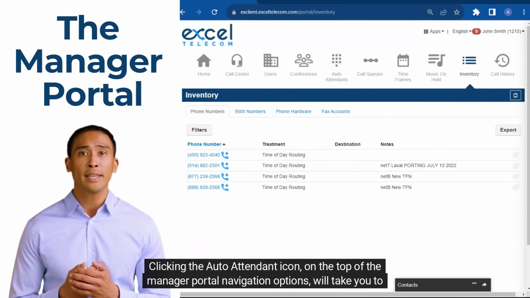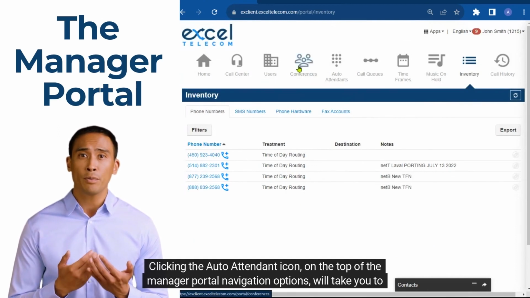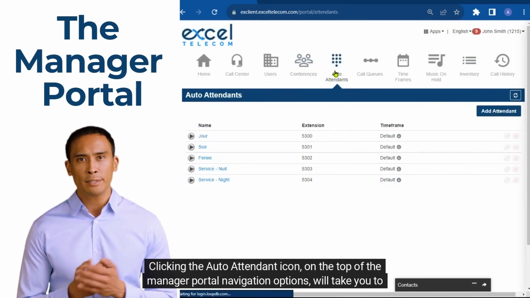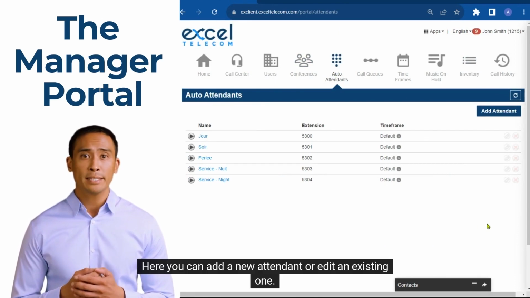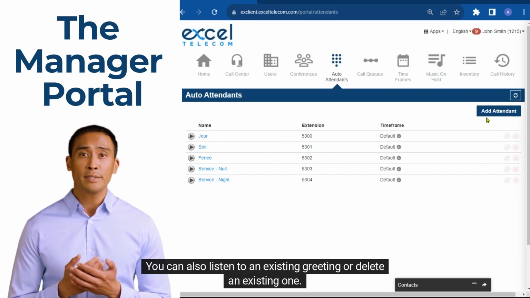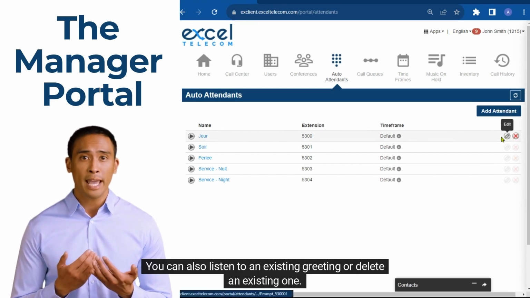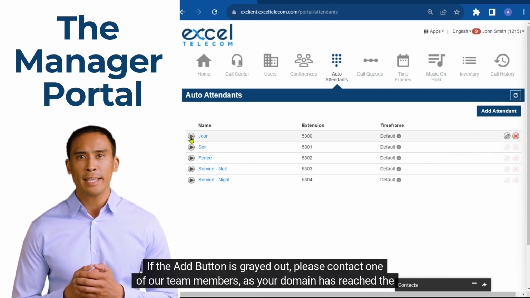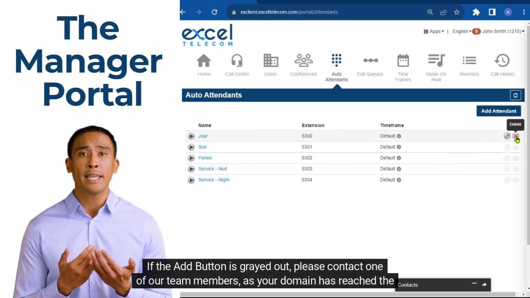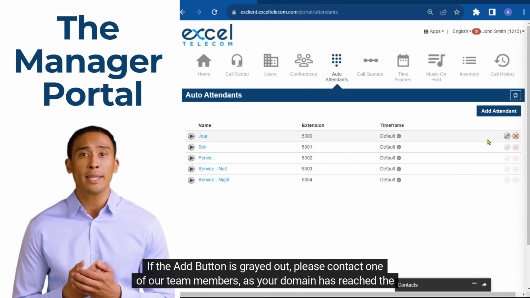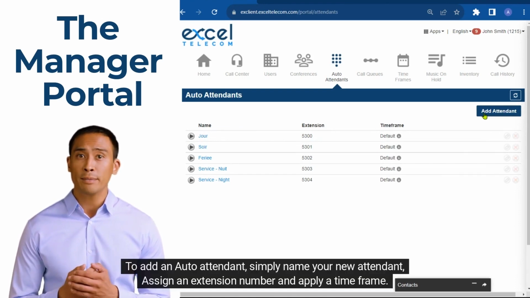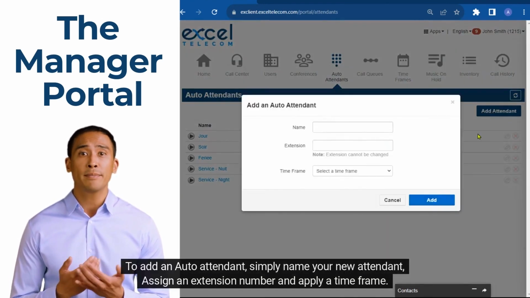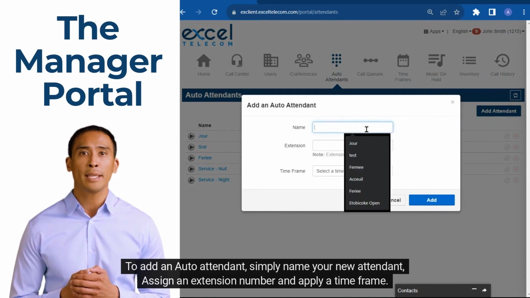Clicking the auto attendant icon on the top of the manager portal navigation options will take you to the auto attendant center. Here you can add a new attendant or edit an existing one. You can also listen to an existing greeting or delete an existing one. If the add button is grayed out, please contact one of our team members as your domain has reached the maximum allowed capacity. To add an auto attendant, simply name your new attendant, assign an extension number, and apply a time frame.